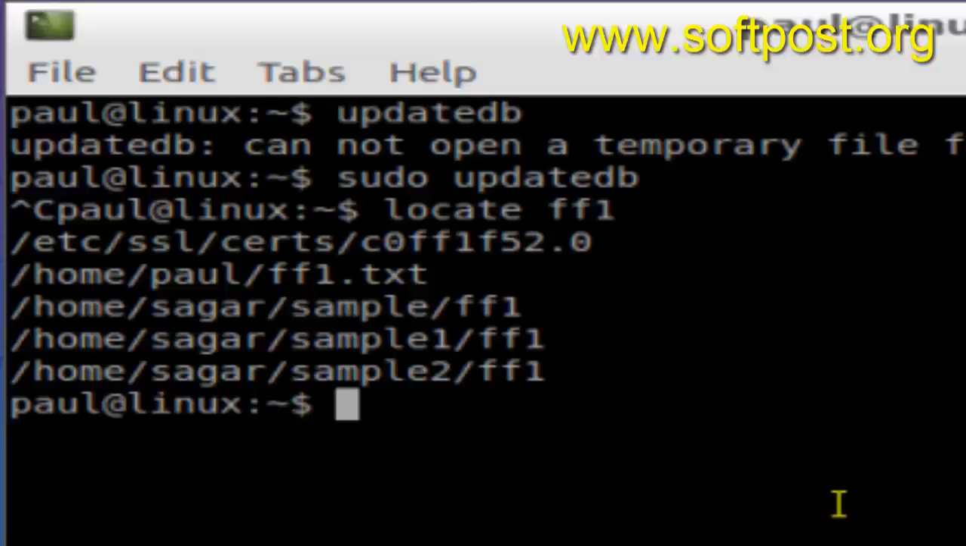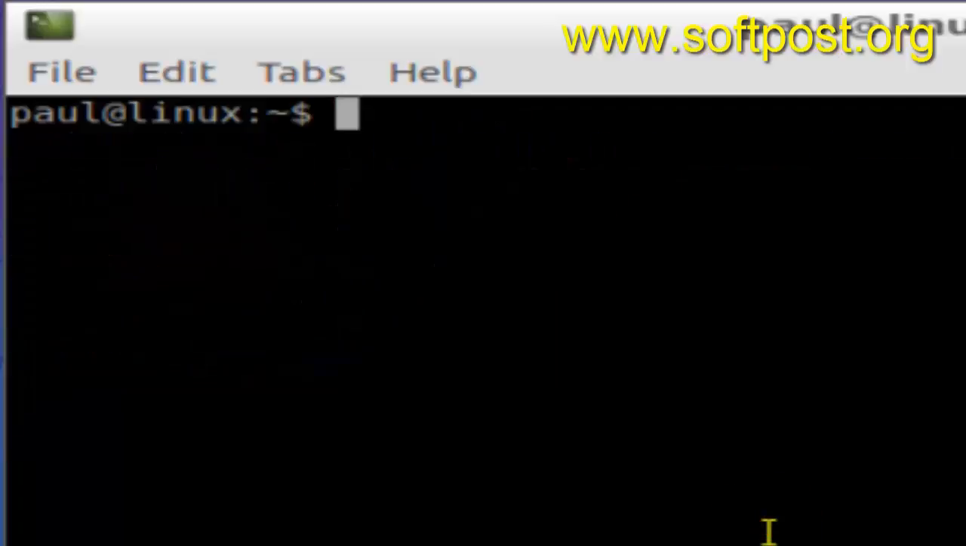Hi there, in this video I'm going to explain how you can make the locate command work in Linux. Sometimes the locate command doesn't work. For example, it doesn't return any results, or sometimes it shows files that do not actually exist if you try to access them. So what's the problem? The locate command uses the mlocate database to find the files, and if the database is not updated, it gives wrong results and doesn't work properly.